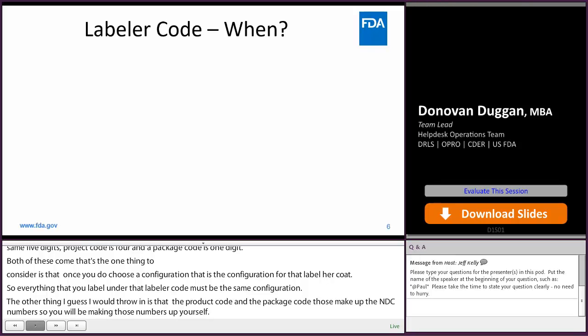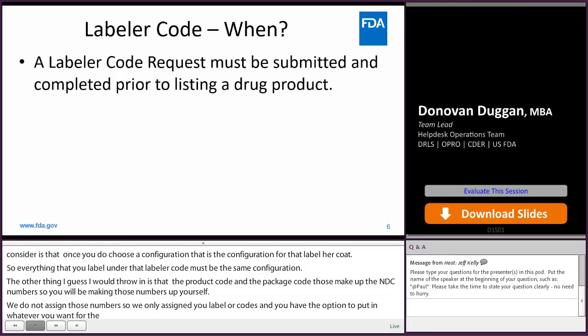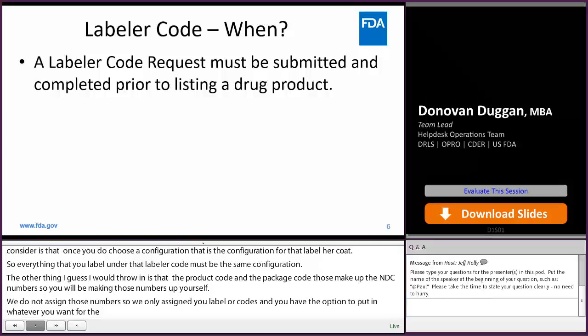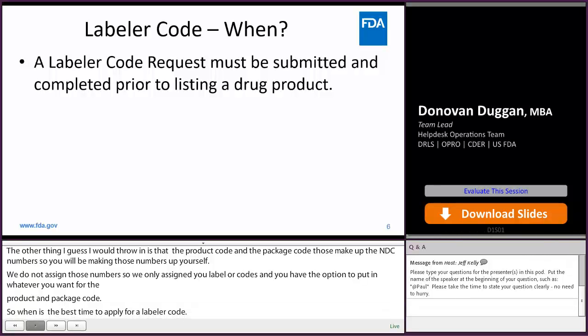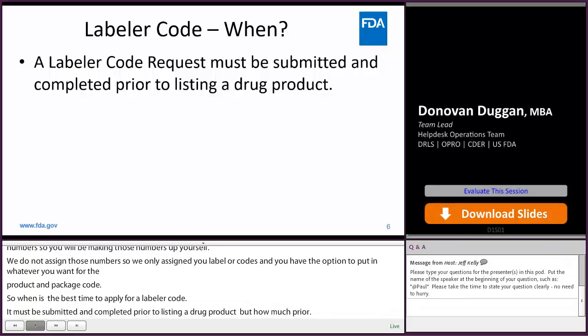So when is the best time to apply for a labeler code? Well, it must be submitted and completed prior to listing a drug product, but how much prior? I would say about 30 days would be good, just because we're getting a lot of volume, and this will ensure that you will have plenty of time to have it both assigned and confirmed and listed. So 30 days before you'd like to have the product listed would be a great time to go ahead and do that.